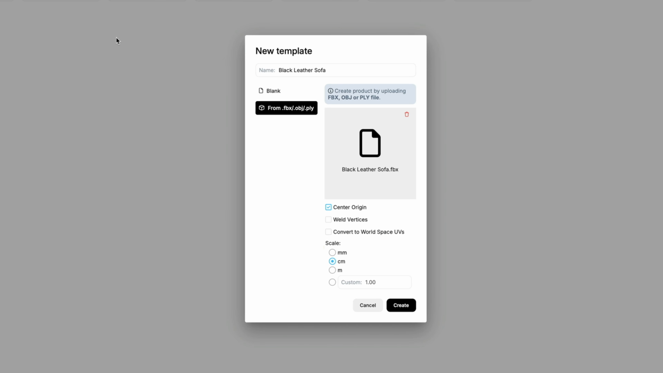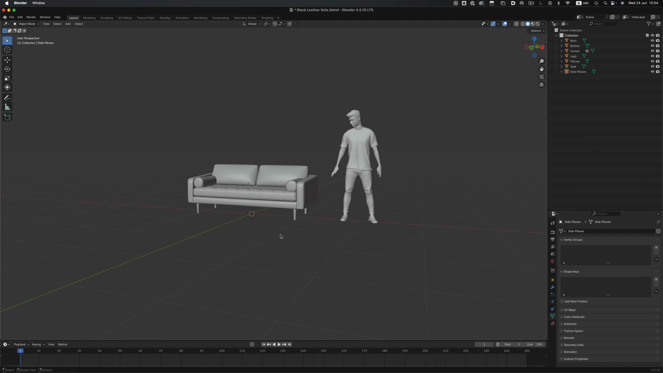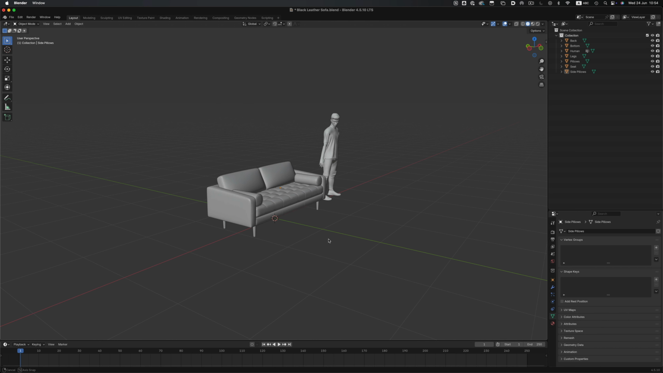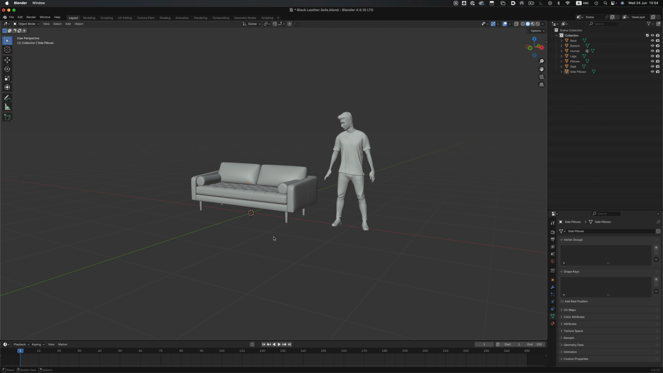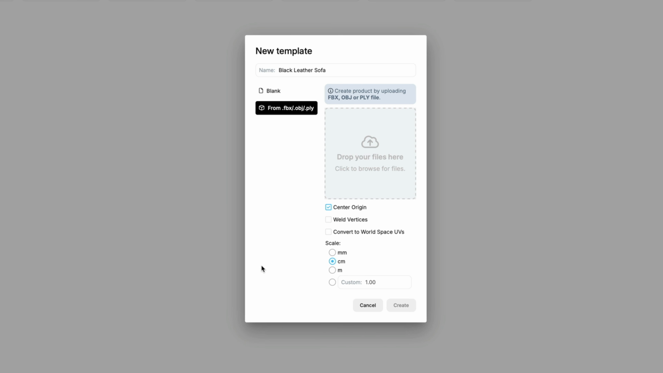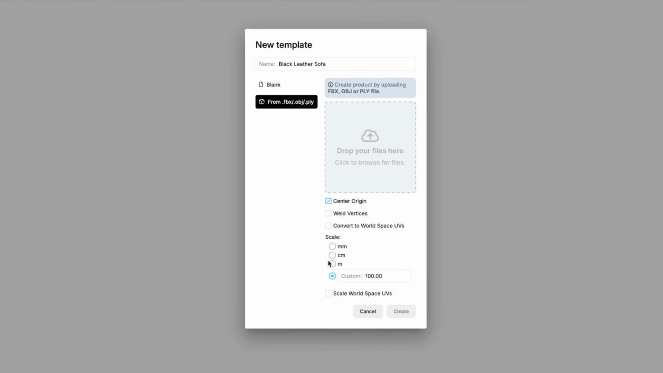The same applies to the scale options. As long as you build everything in real-world scale, you don't need to touch it. But if for some reason the object is not in real dimensions, you'll have to apply a multiplier. For example, if the real-world object is 1 meter in height, but the object has 1 centimeter height, you would need to input 100 in the custom scale field.